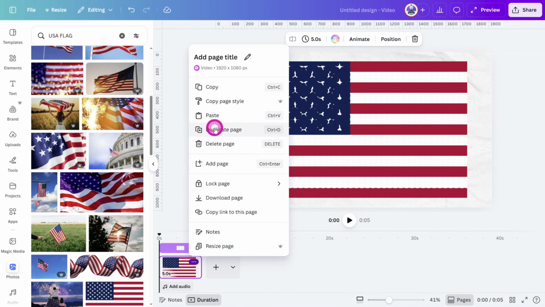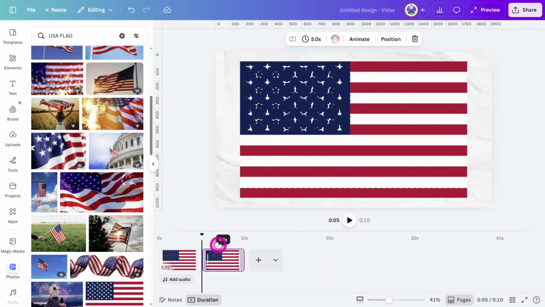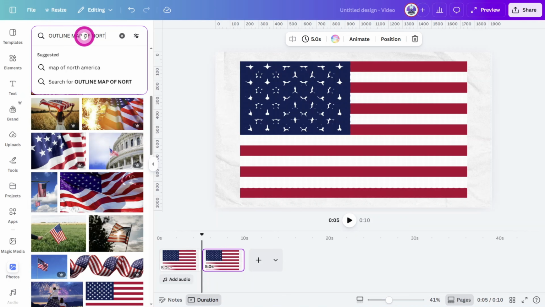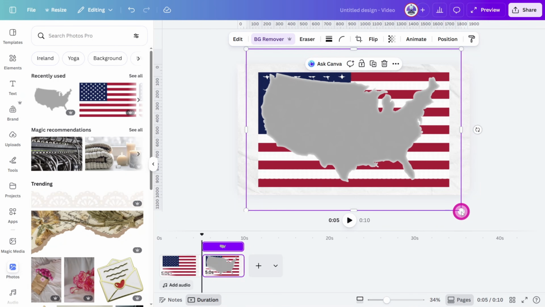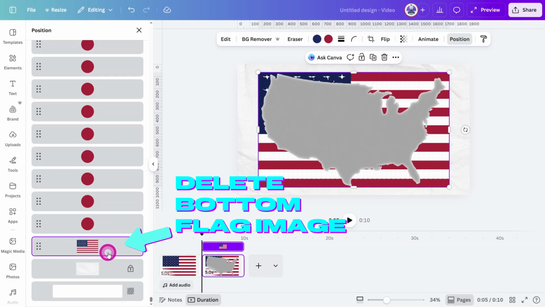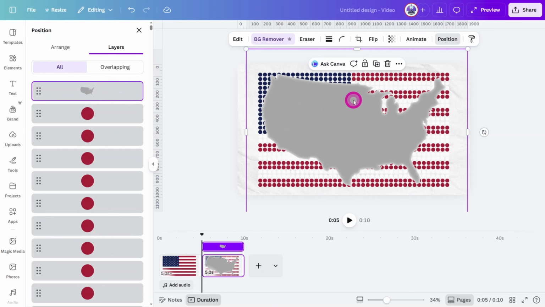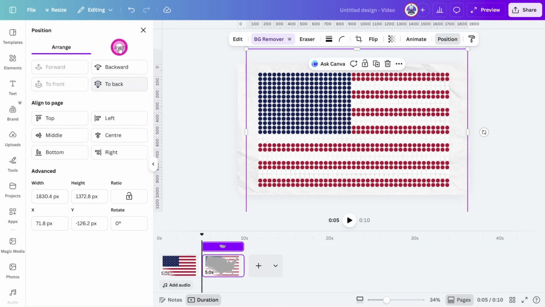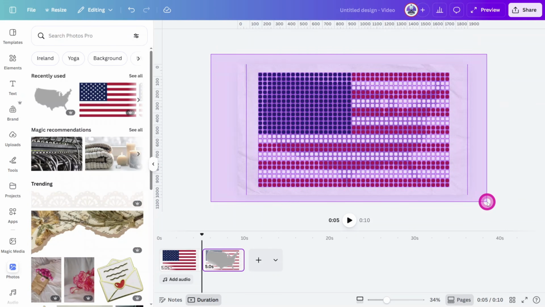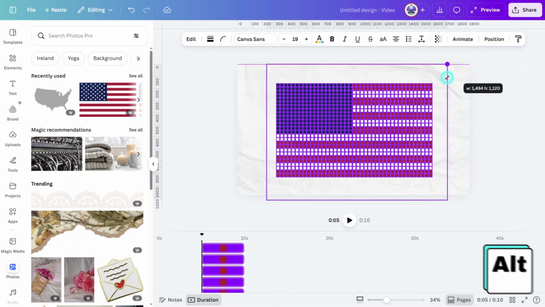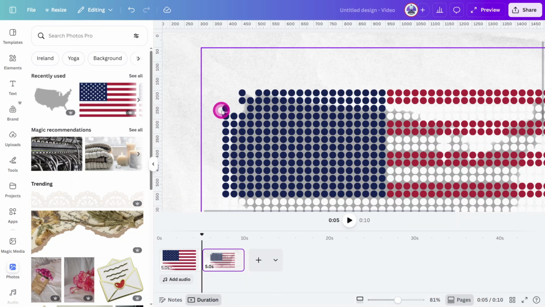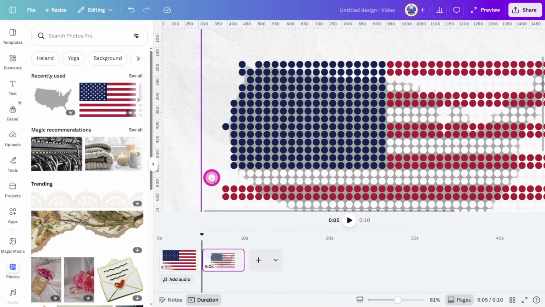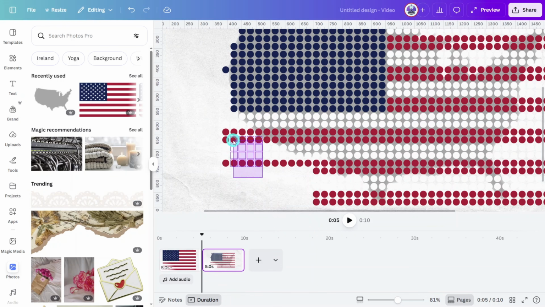Next, duplicate the page, open the Elements tab, and search for an outline map of the country we're designing. Place it over the dots, then select all layers and resize them so they're smaller on the canvas, making sure everything stays centered. Now, place the map behind all the dots and slowly go around the edges, deleting any dots that don't cover the landmass of the country.